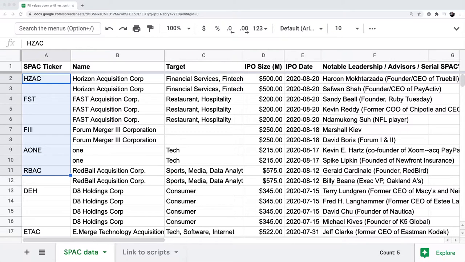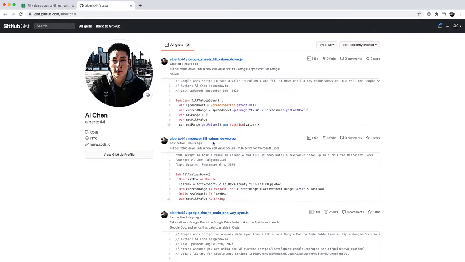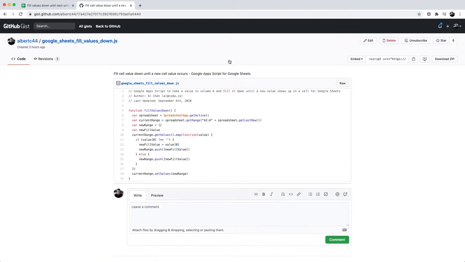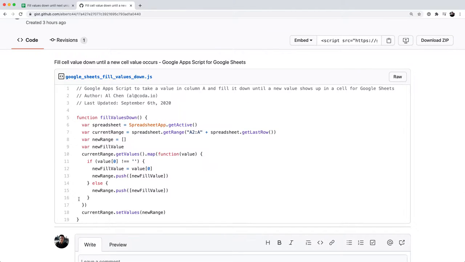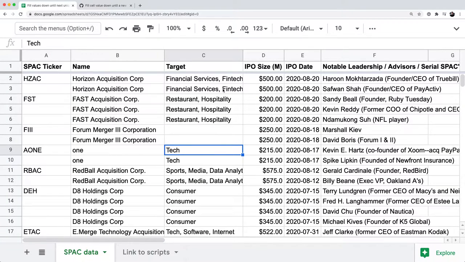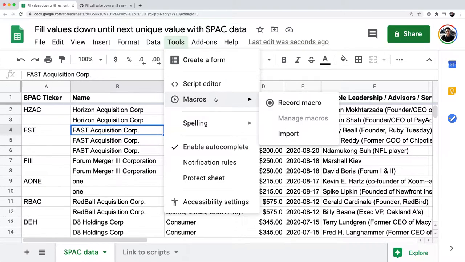So I'm actually going to, let's bring this thing over. I'm showing on the screen the script that you can use. Oh, this is actually the one for Microsoft Excel. Let's go back to the one for Google Sheets. This is a script you can use for Google Sheets. It's actually only 14 rows of code. And the way you can insert a script into your Google Sheet is normally you can go to tools, then macros and record macro.